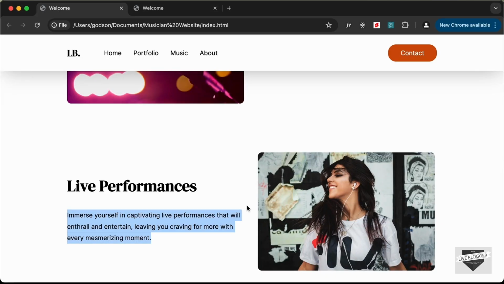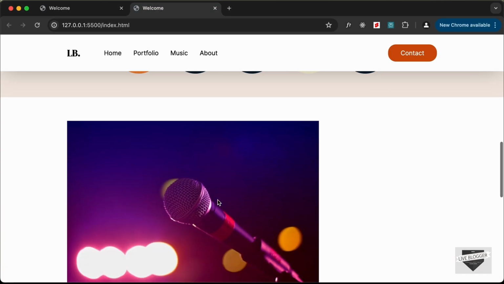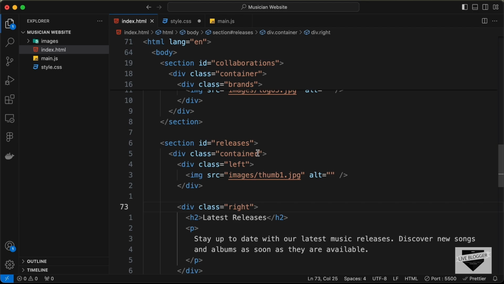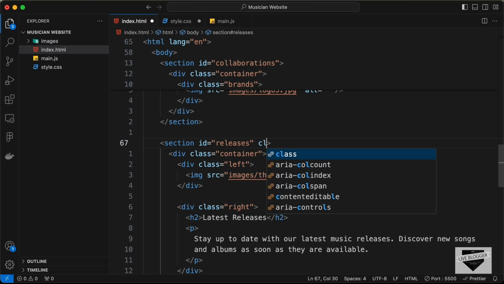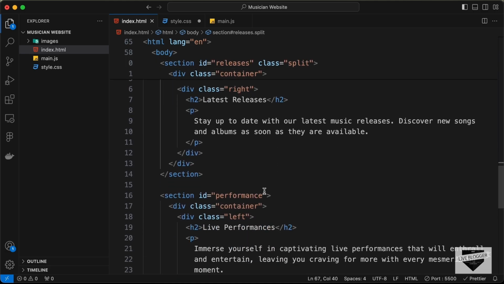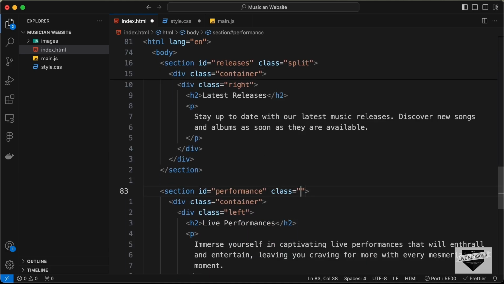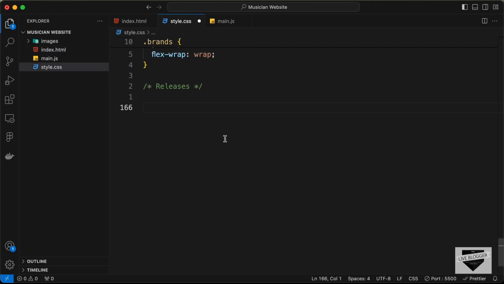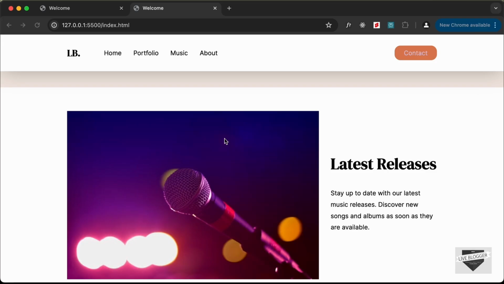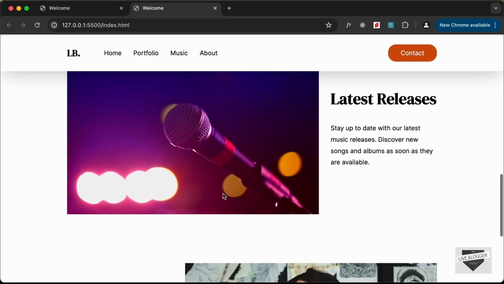Now let's go to the CSS and let's start styling this. So this is how it looks right now. Let's create a comment and let's type releases. Now we need to have the same type of styling for both these sections. So let's add a class over here, and let's set it to split. We need to split these sections into 2 parts. And let's add the same split class over here as well for performances. And now here we can simply go ahead and type .split .container, and for the container let's set the display to flex, align items to the center, and let's set a gap of 30 pixels. And now if you go back here we can see that the content is displayed one next to the other.